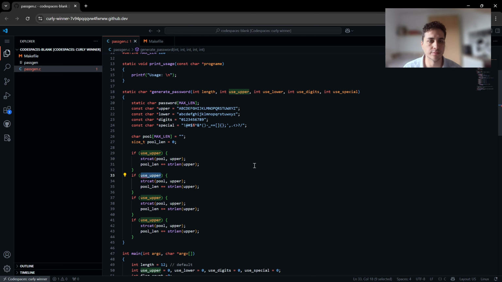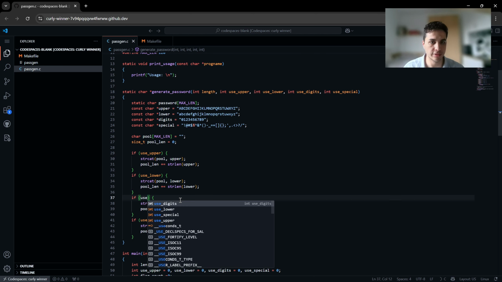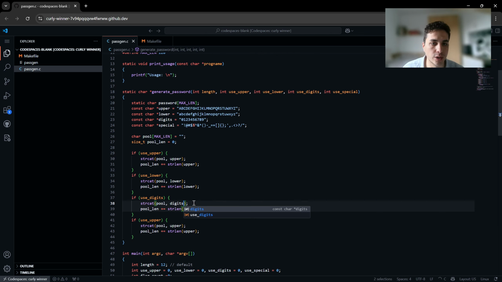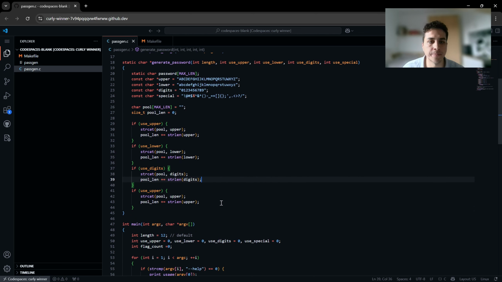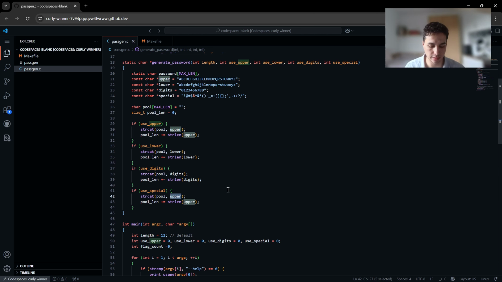Use lower. That's the case. We want to change the upper with lower. And next one we have used digits. So we will have the digits for our pool and length of the pool. And lastly, we have the special cases. In that case, we will say special, and this special will be in the pool, and we will also add the length of the special characters to our pool length.